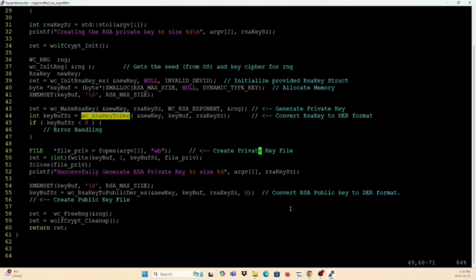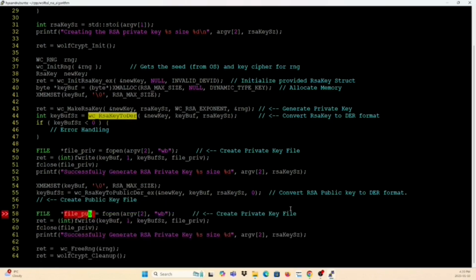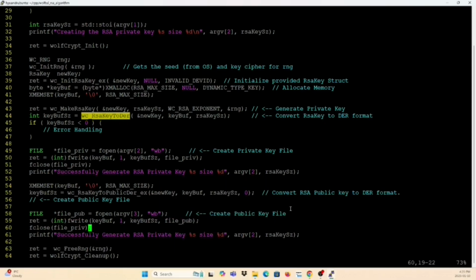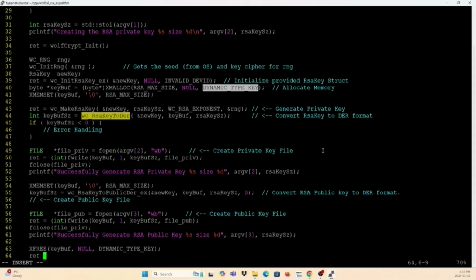Copy these 5 lines. File public, argument 3. Create public key files. And print out message, successfully generate a RSA public key. Before we exit, free the memory, key buffer, memory type, key type, and free the RSA keys.